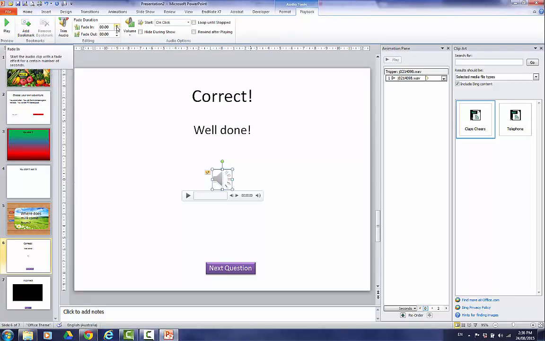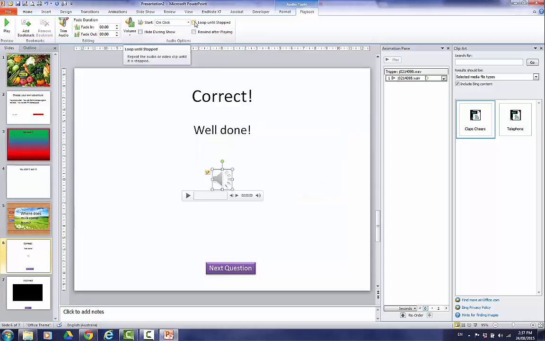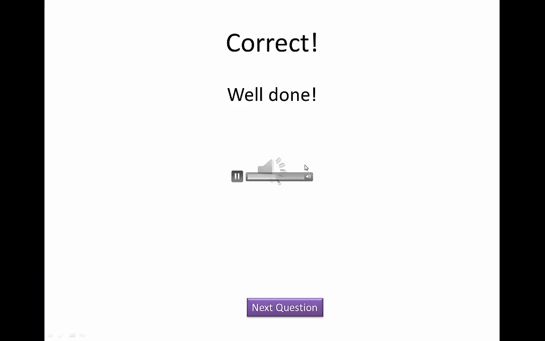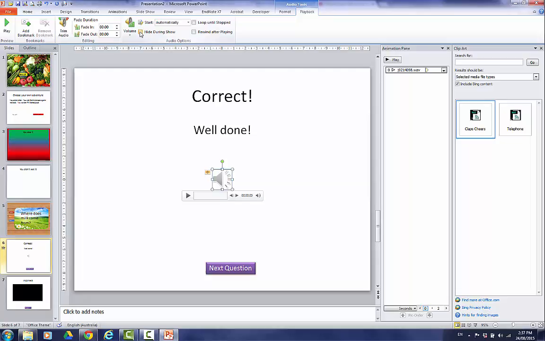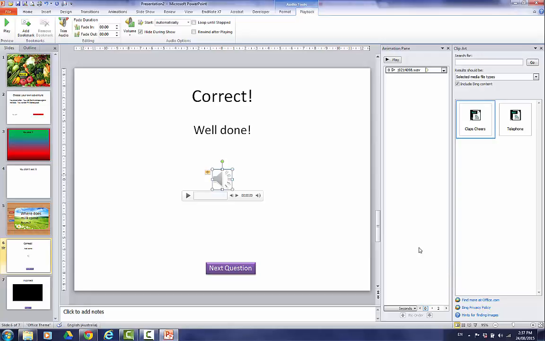So you can get it to fade in or fade out. You can trim it if you think it's too long and you wanted it to be shorter. You just drag it to where you want it to be and just say okay, and that will do that. You can make it keep going until you tell it to stop. You can get it to start on the click, or you can get it to start automatically. So in this case we want it to start automatically, don't we? And also, if you have a look at it now, you can see that. Okay, we don't want to see it, so let's say hide during the show. Now you can't see it, but it's still there. So there's a variety of things you can do there as well that you should look at.